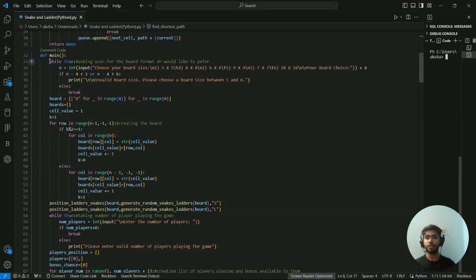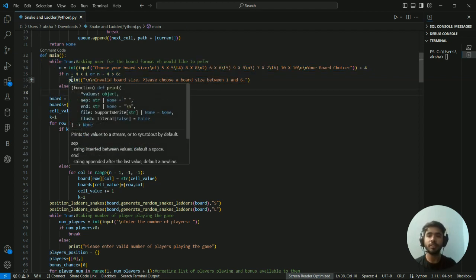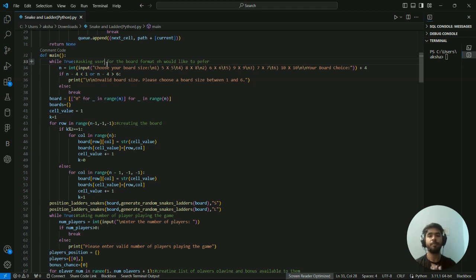So in this main function, first we are running an infinite while loop to check what if the user enters an invalid value. We are giving the choice of dice from 1 to 6. What if the user enters an invalid value like 7? In that case, until he enters a valid value, the loop will go on and on. Okay. After that, here is the list. We have created the list for the board.